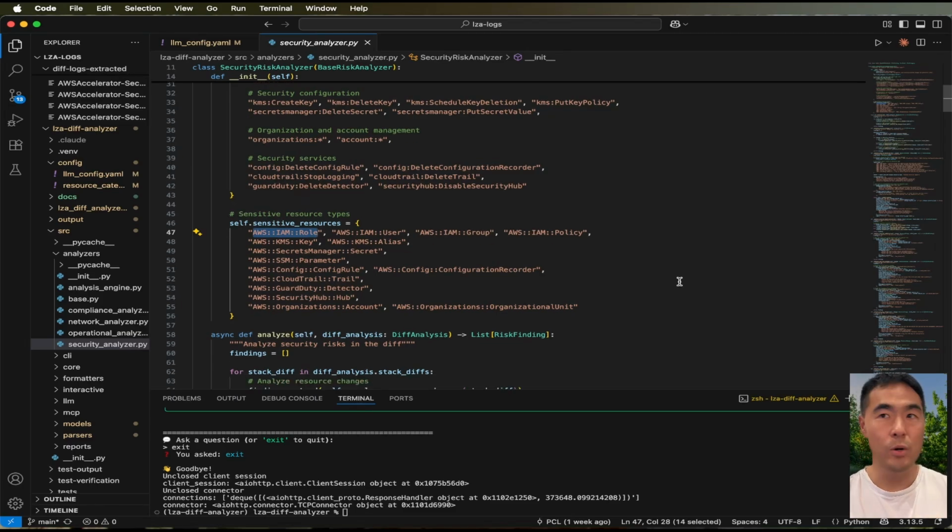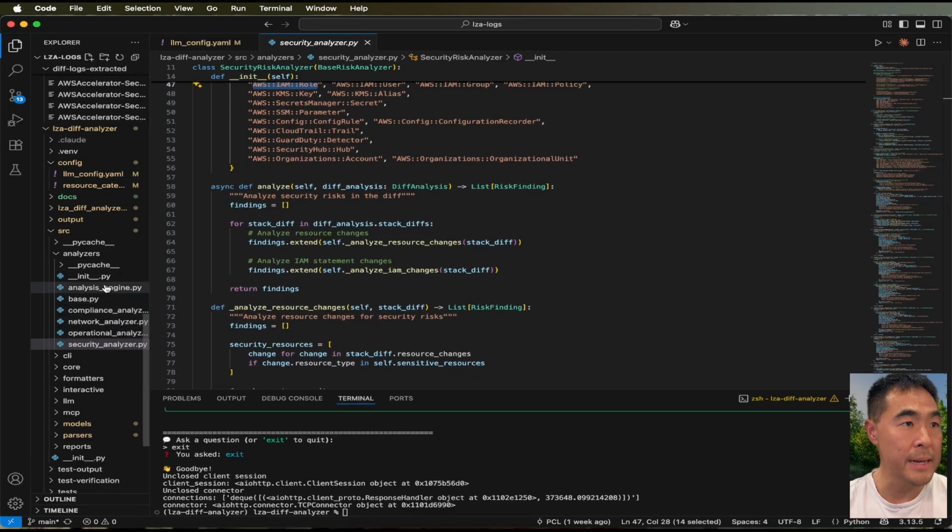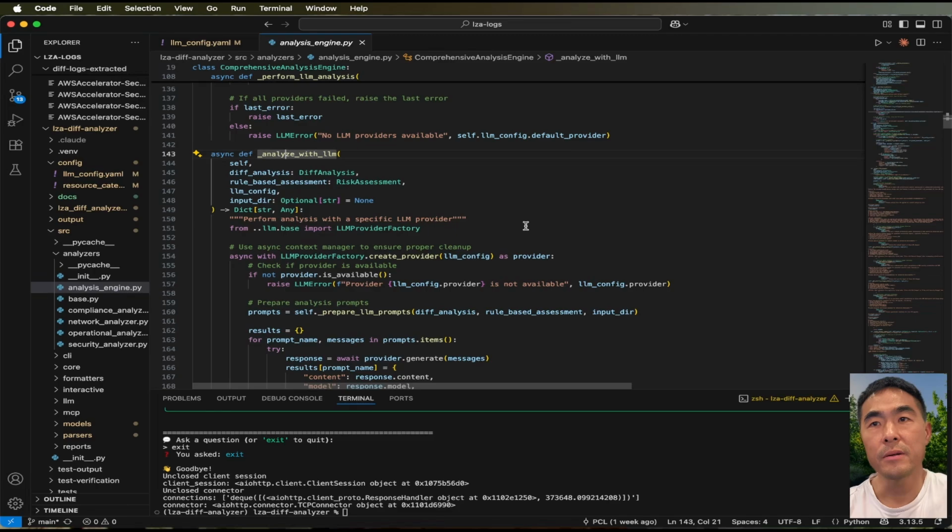It has these hard-coded high-risk IAM actions that immediately trigger alerts, and no AI is being used in this part because they are well known, and rule-based detection is faster and more reliable. Going back to the analysis engine, the section here is where rule-based analysis meets AI intelligence. The analyze with LLM method doesn't send the raw logs, as I said. It sends the structured, categorized data about what changed.